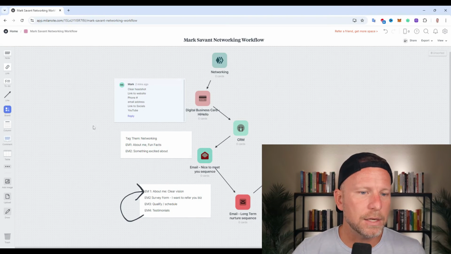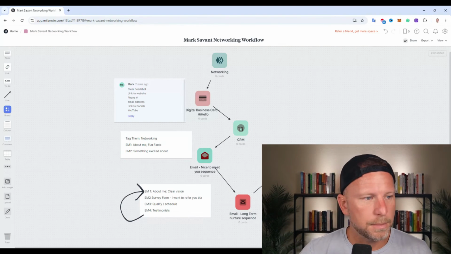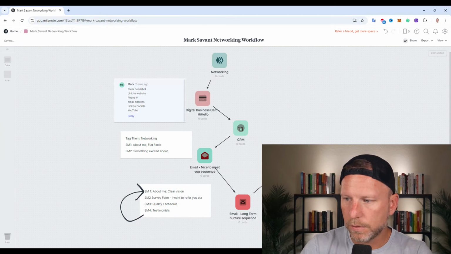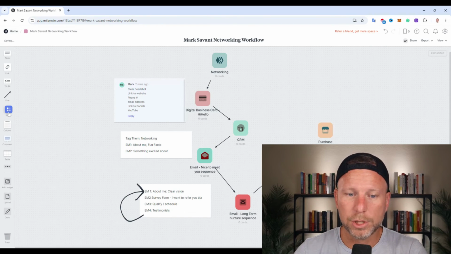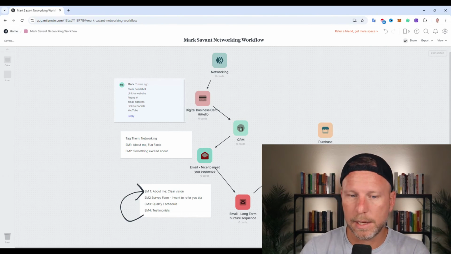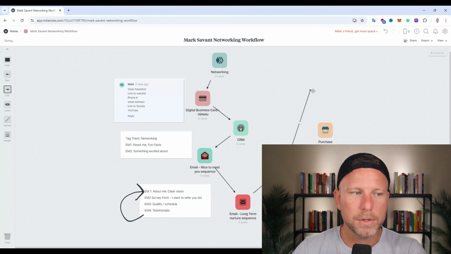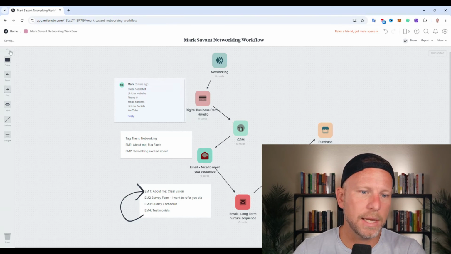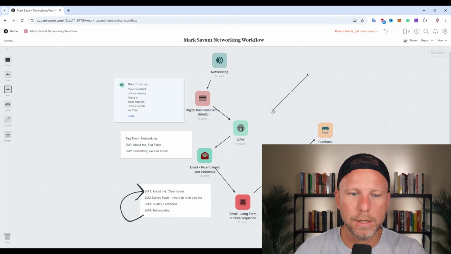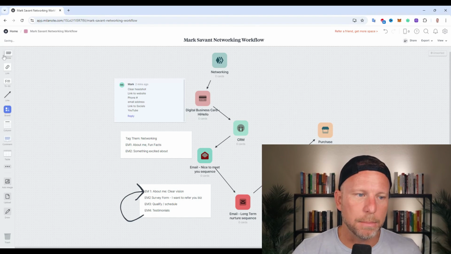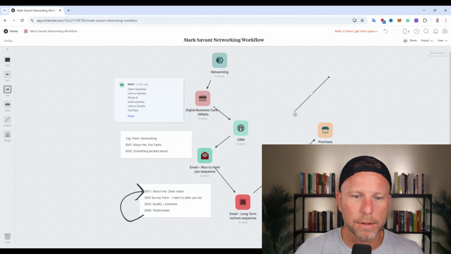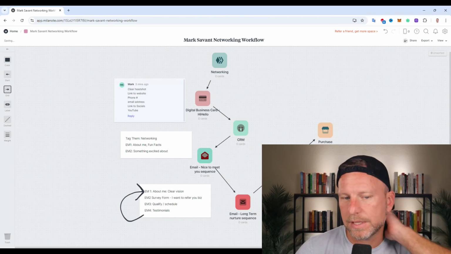So anyway, we've got a sales call, and the sales call could lead to a purchase. It could lead to a not now. It could lead to a hard no. And then we're going to move people accordingly. You see, this is really not that complicated to set up. Really, the key is in the execution. But I just want to show you the way that I'm looking at email marketing when it comes to networking, because I don't want to be spending all my time doing sales.